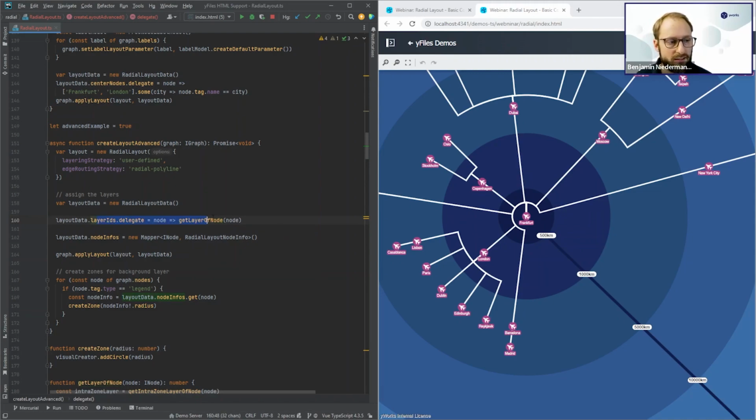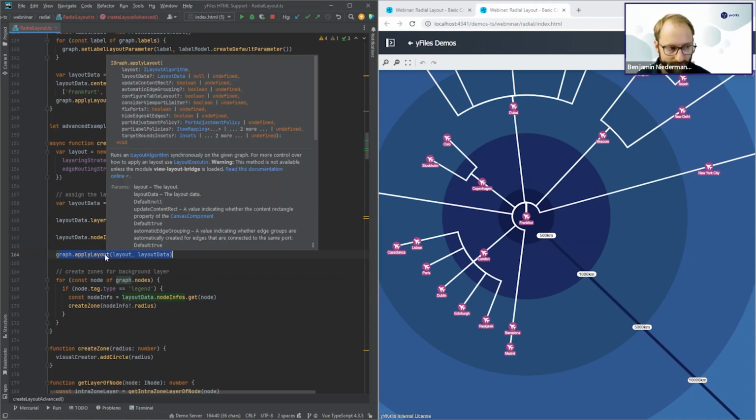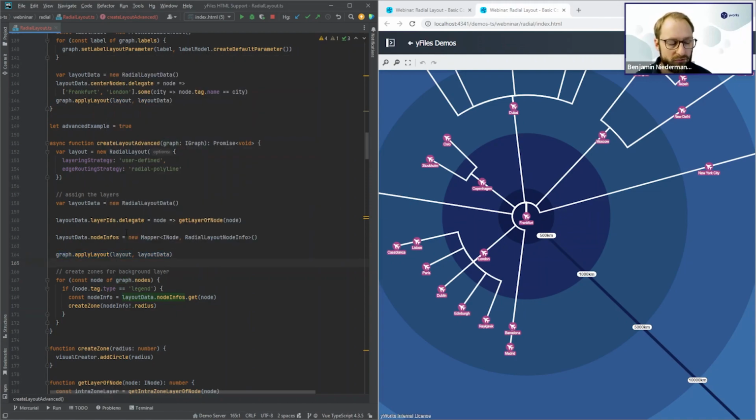But this line basically defines which node should be placed on which layer. And then I apply this layout, and then these nodes will be assigned to these layers. But for this example, I'm also interested in this information on which particular layer and which radius this particular layer has, created by this layout algorithm.